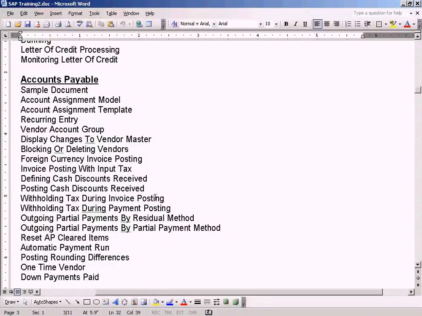Now we will see the next topic, which is withholding tax. We have two types of withholding tax. One is you post withholding tax during invoice creation, which is invoice posting, and the other type of withholding tax is calculated and posted during invoice payment posting.